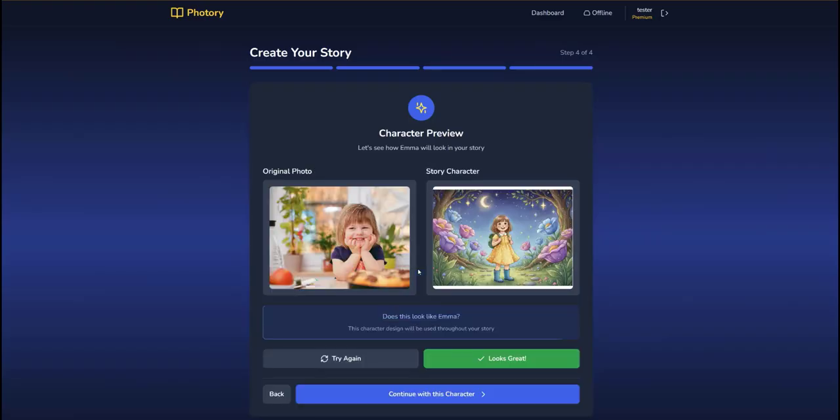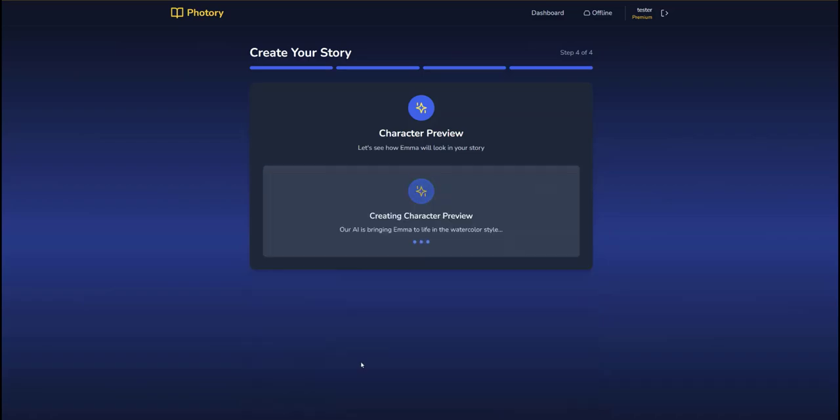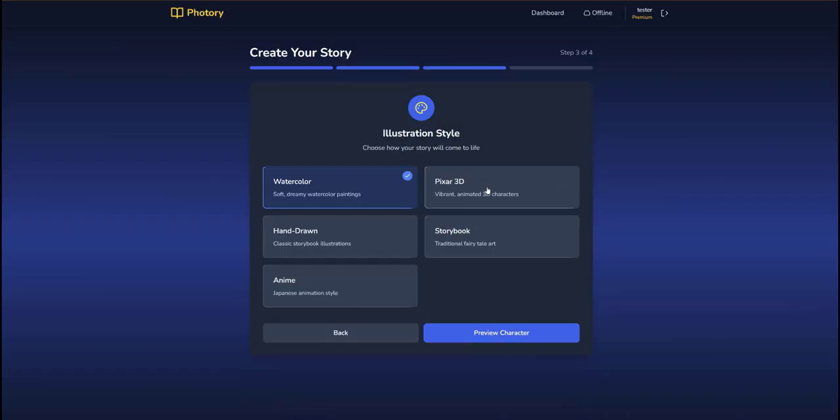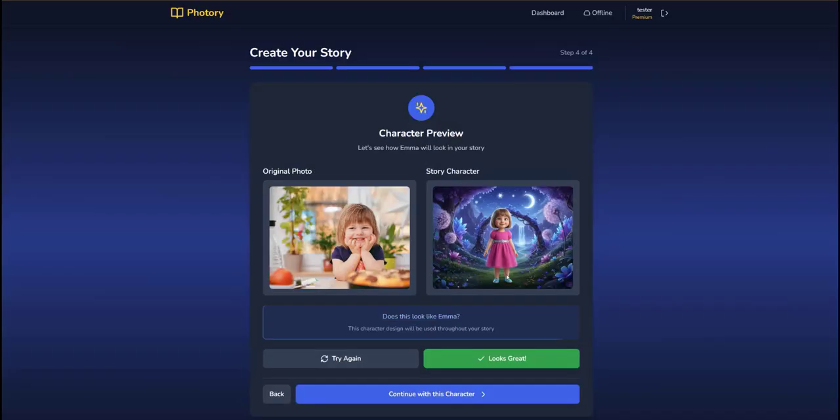So here's our first magical generation of the character in the watercolor style. And if we're not happy with this, we can generate another character in the same watercolor style. So this is something a little bit different. Or we can generate it using a different type of treatment. So this is Emma in the 3D or Pixar illustrative style.